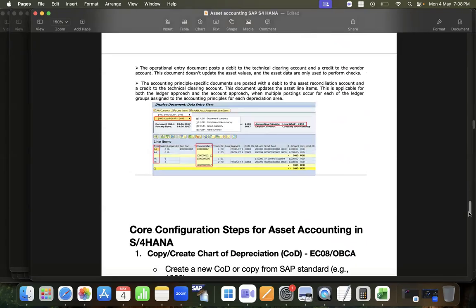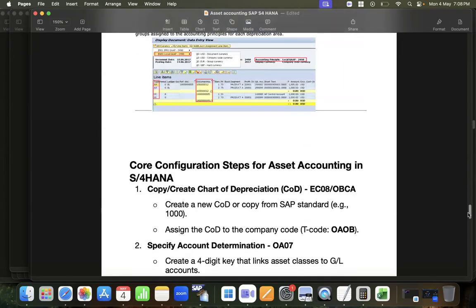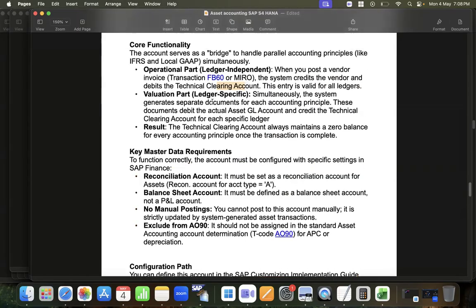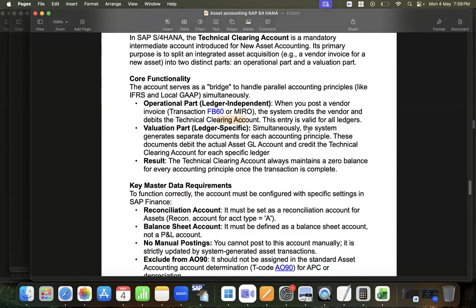Okay, this is one example they have given of how this technical clearing account will be credited and debited, which we were discussing, right? Same thing here: the vendor account they will credit and the technical account debit.